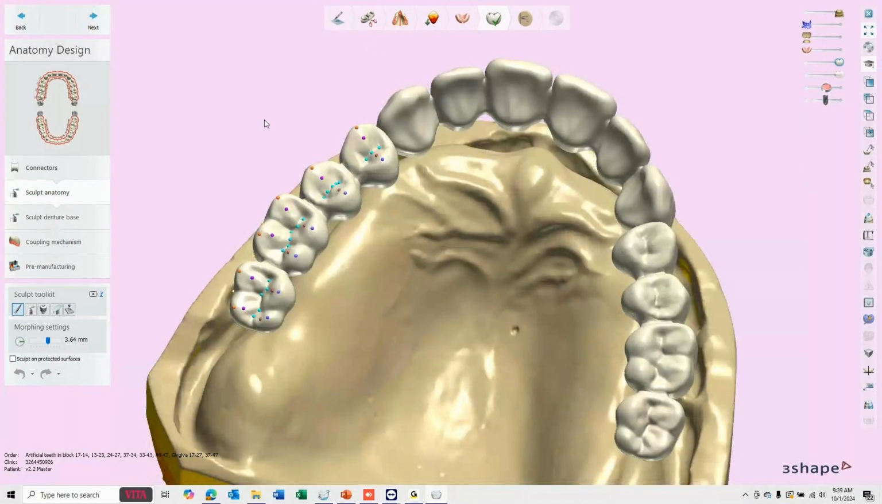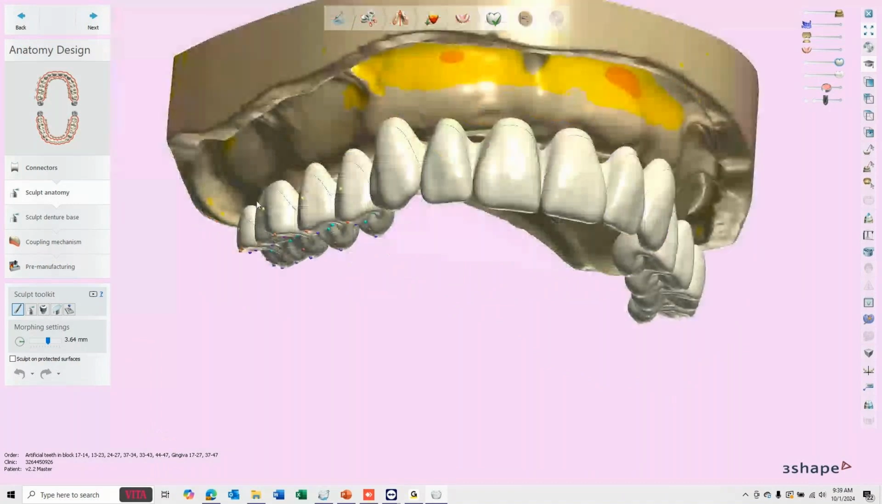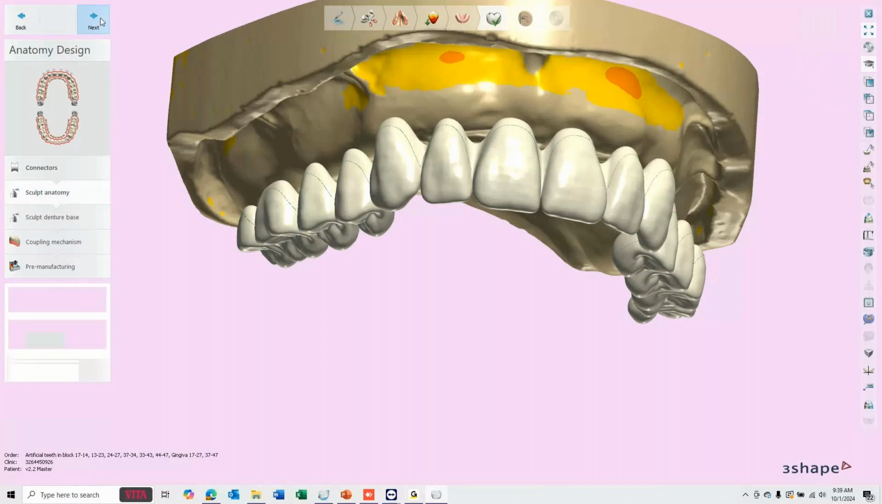Now this is an option that wasn't there before, which is sculpt anatomy. Again, we can modify these teeth because we're going to manufacture them. We can make them look however we want to. Yep, on all of them. Since I've got 3 bridges there, it's going to go through all 3. Then it's going to allow me to sculpt on the denture base. So this is where I would do my characterization or festooning of the denture base.